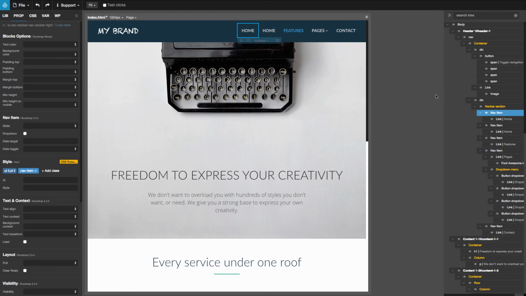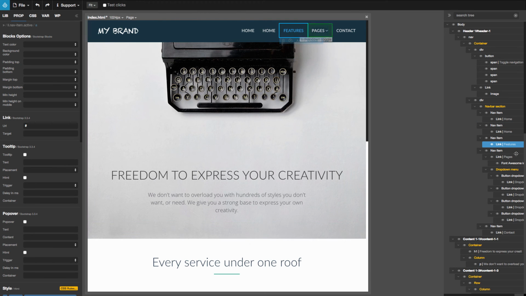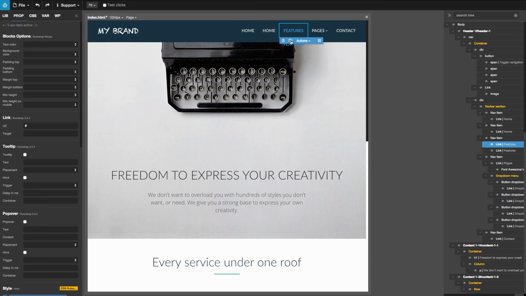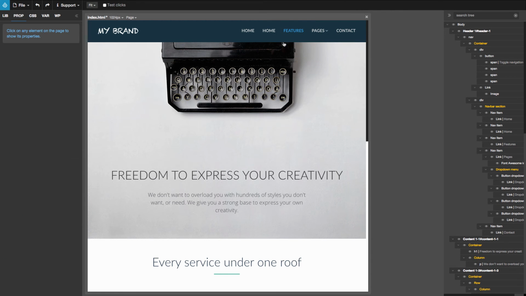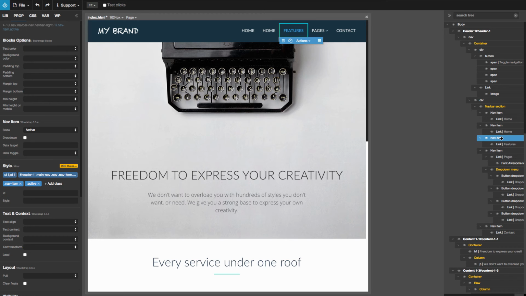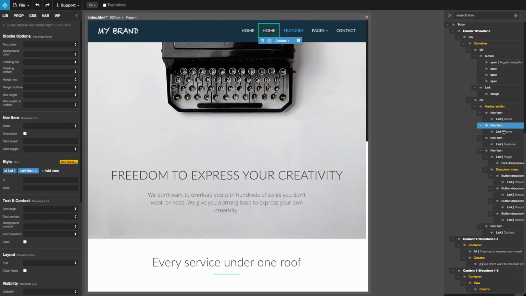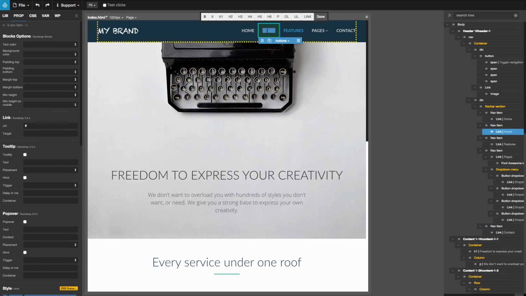And when we do that, we have to select the navigation item, not the link. So if I just click here, the link will get selected. And if I duplicate this, it will not work as expected. You see it goes down here. Because what we have to do, we have to duplicate navigation items, and we have to remove navigation items, not just the links.